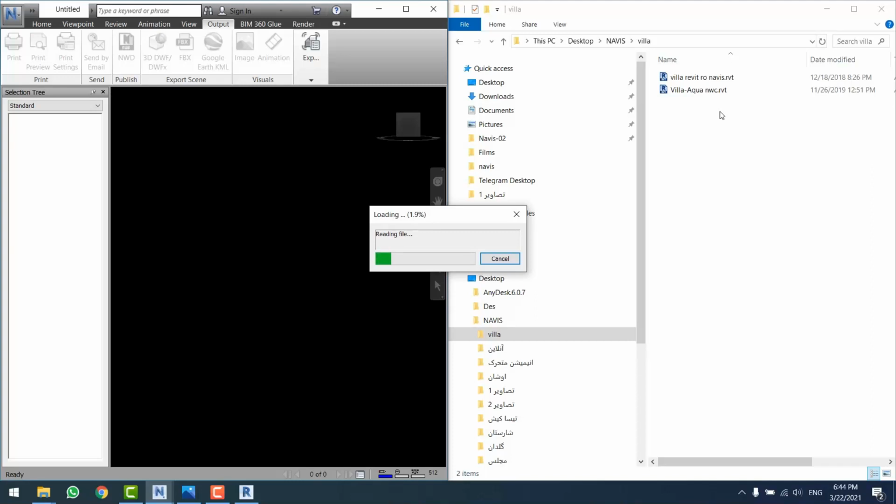But while you export an NWC file from Revit, it will be quickly added to Navis. But right now, let's check this out. Wait for a second. After that, the process will be finished. Here, actually, there's a point.